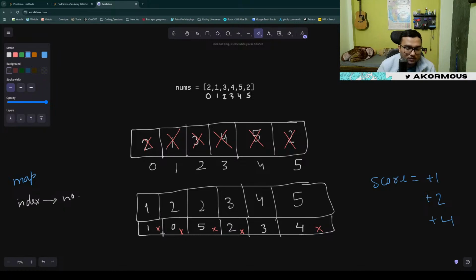How do we know that all of them have been marked? We can keep track of the marked numbers by a count. When count reaches the length, then we stop. We don't need to check the marked booleans to know that all of them have been marked. We can just keep track of a count variable.